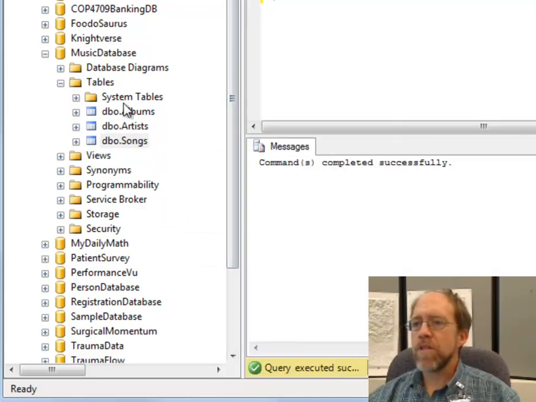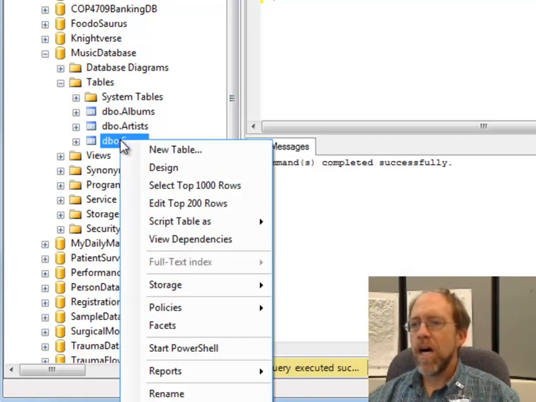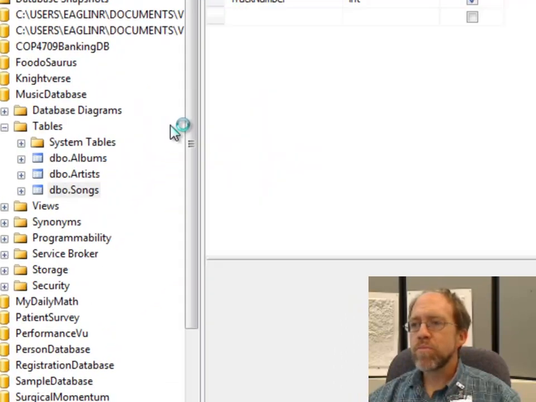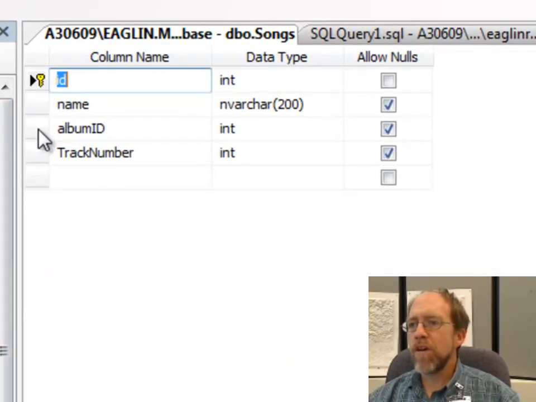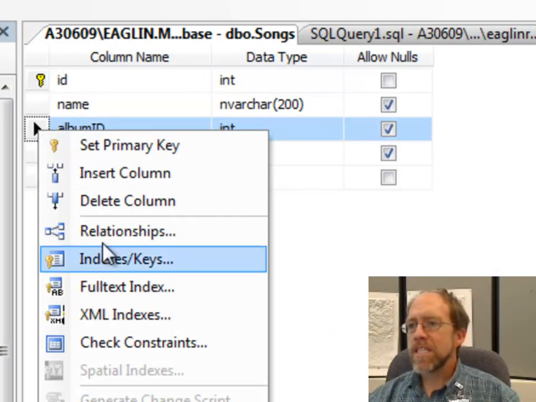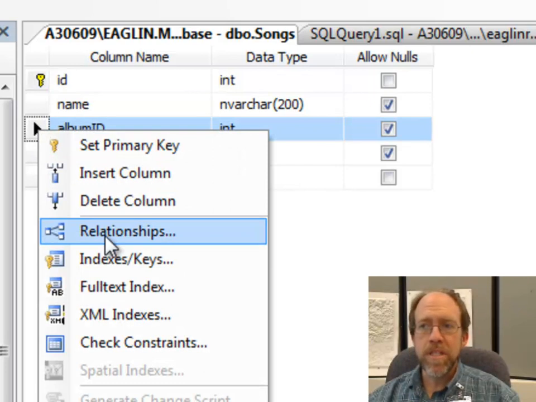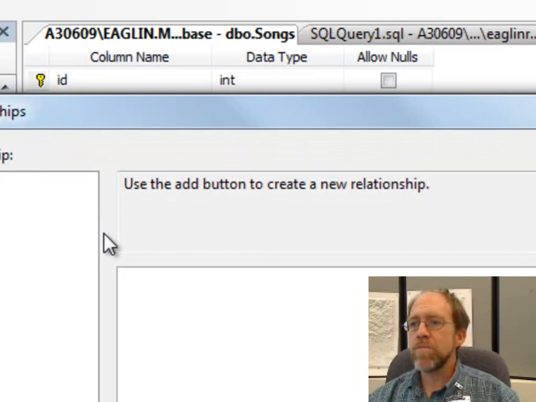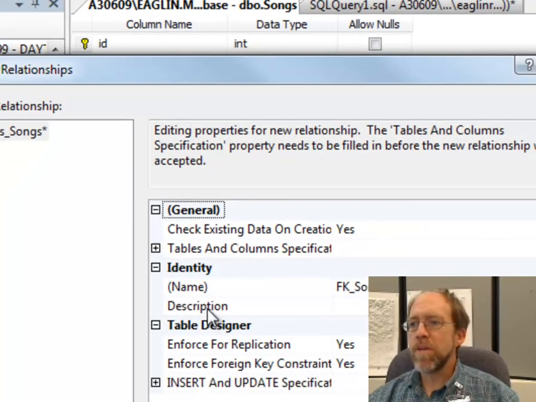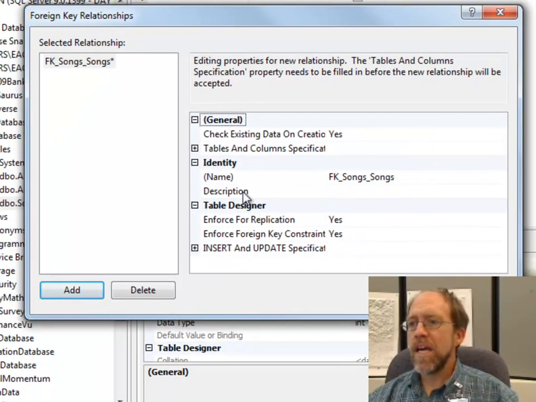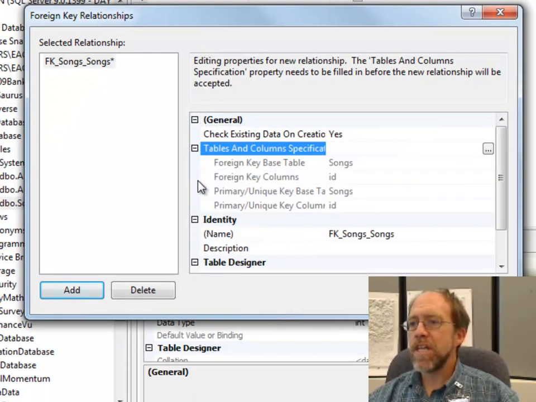Oh, this is editing the rows. I don't want to actually put any rows in there. I want to go to the design mode, and I could come over here and right click, and I could actually say index. I could put a relationship in this way. Okay, and that's the way I'll show you to do it. I'm going to go relationships. Okay, I'm going to add a new relationship, and this will be, in this case, a table and column specification.